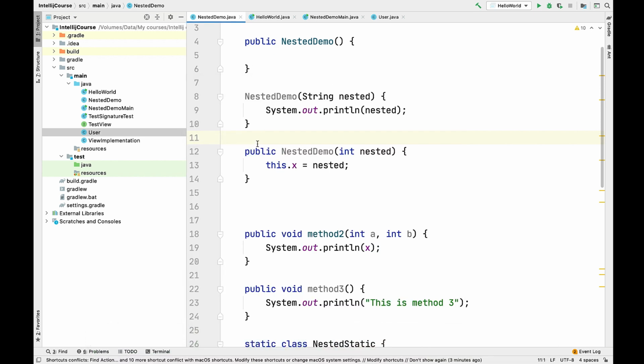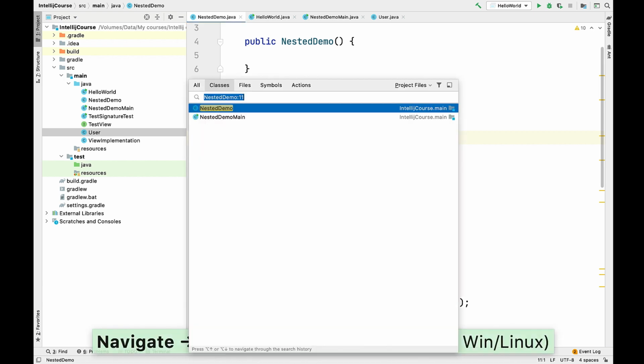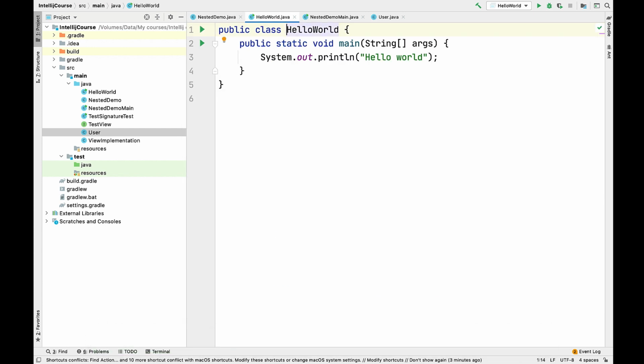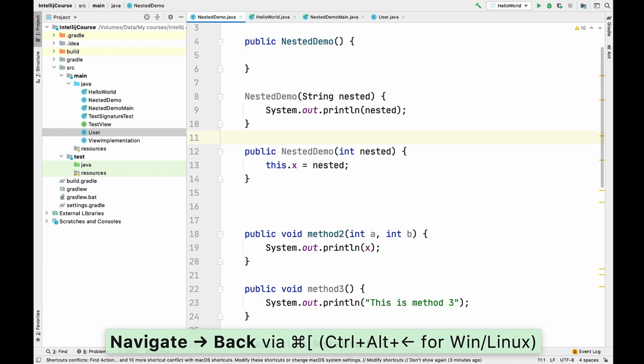Also, one more thing I would like to tell you is, let's say I'm in this NestedDemo class, right? And I press Command O, and I went to HelloWorld, right? So from NestedDemo, I came to HelloWorld. Now let's say I want to go back to the place where I came from. So how do I do that? So I can use Command and opening bracket. Okay, I'll just press this and I can come back.